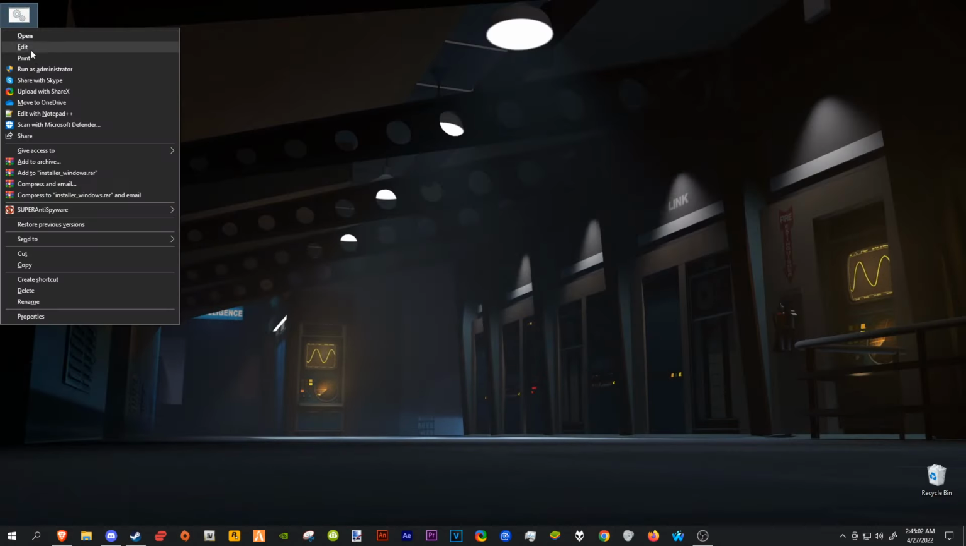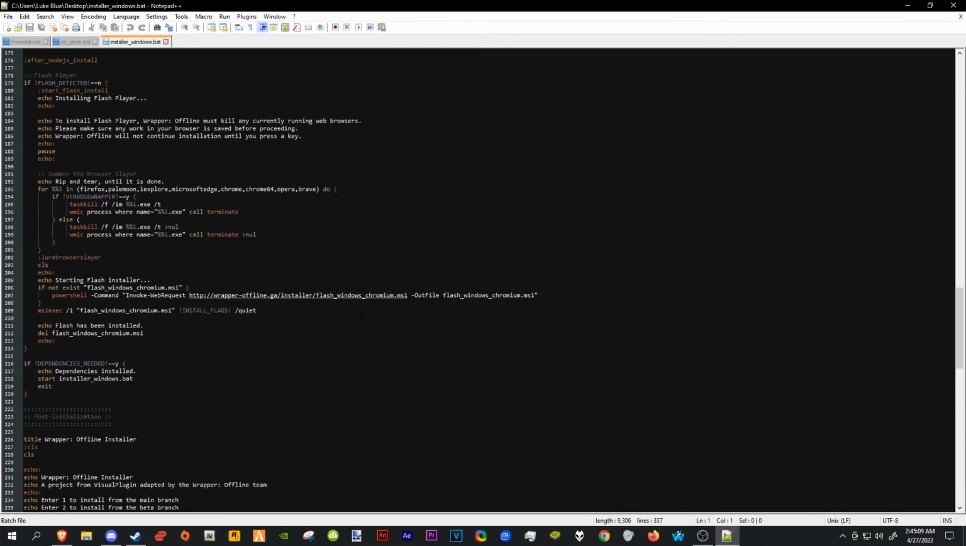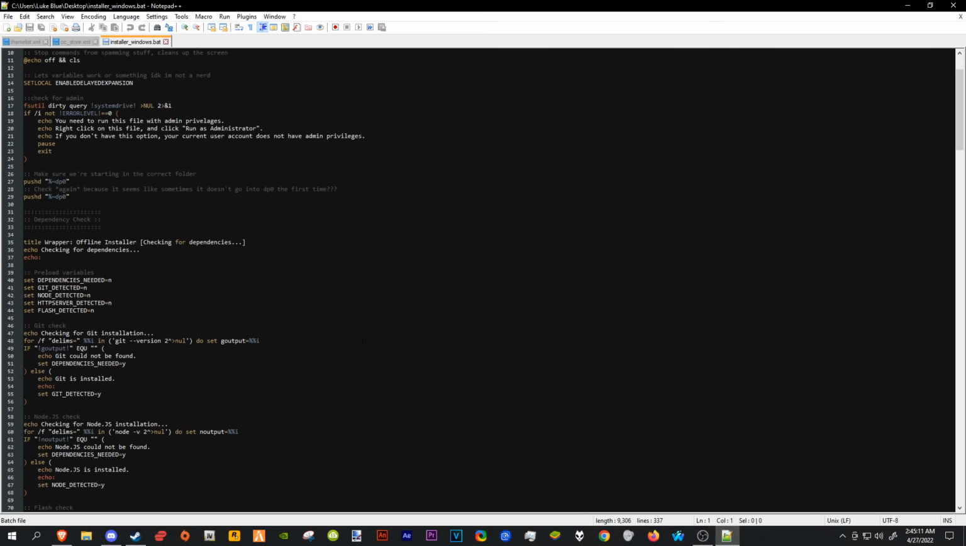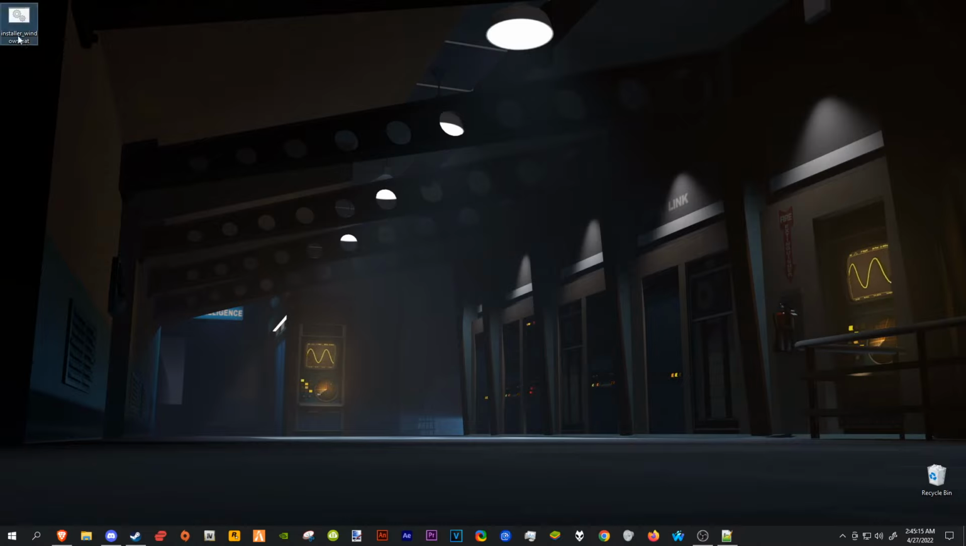You can also open the installer like this by clicking edit or edit with Notepad or open, whatever. And you can see this is all the code for it. You can see everything you want to see. You can run it through VirusTotal, anything you want to do if you don't trust me. However, if you really don't trust me, just don't run it. But if you want Wrapper, then run it.